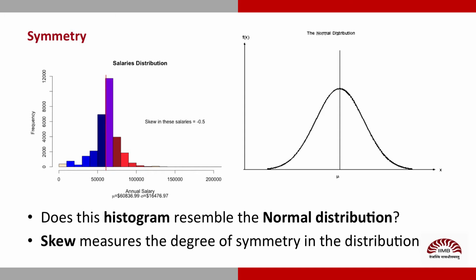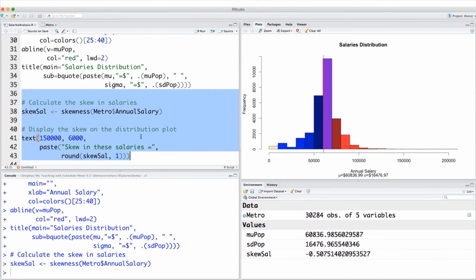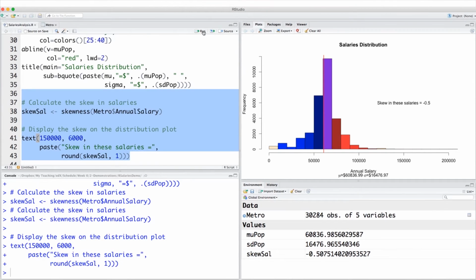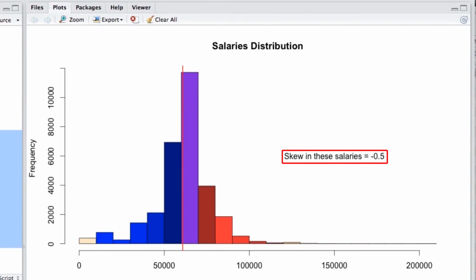Now, many of us might think that this distribution is normal. Why is that? Because it looks kind of symmetric. Now, one measure of symmetry is the skew. We'll talk about how it is computed later on. Let's just go ahead, compute the skew and put it back onto the plot, shall we? So when I do that, I get a skew of nearly minus 0.5, which is far away from 0, which is the skew for the normal distribution. So don't believe what appears to your naked eye.